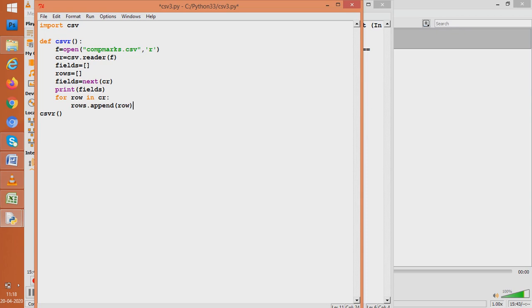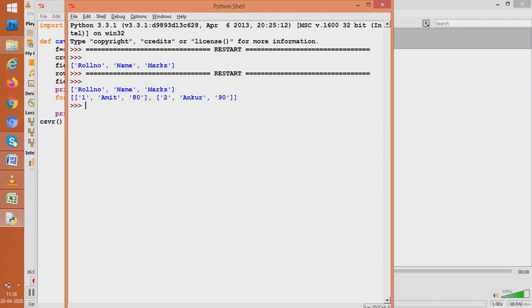To see whether it contains all the data, we'll try to print it. Let us print it. We'll say print rows. This is a very trivial way of seeing what rows actually contains, what fields contain. So we'll see how it works. So let us try. See, the data has also come. 1 Amit 80 and 2 Ankur 90. So we have successfully read a CSV file.